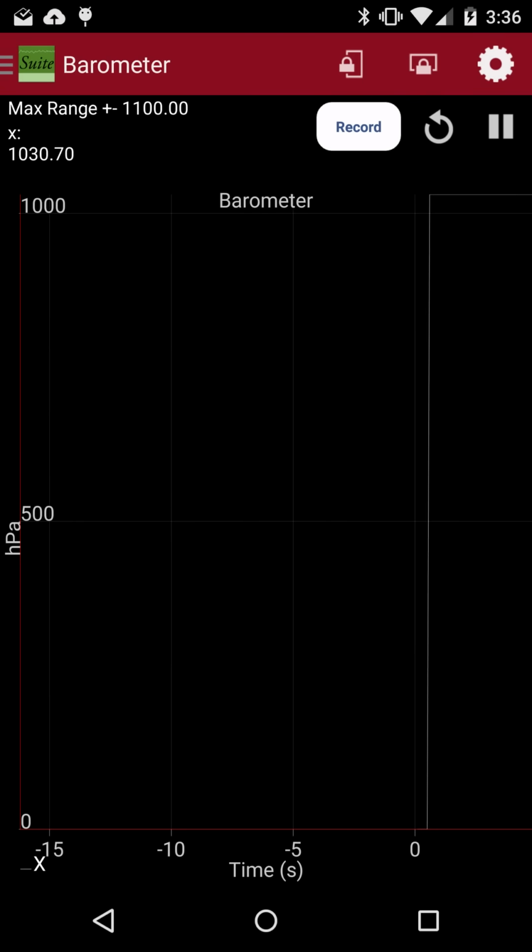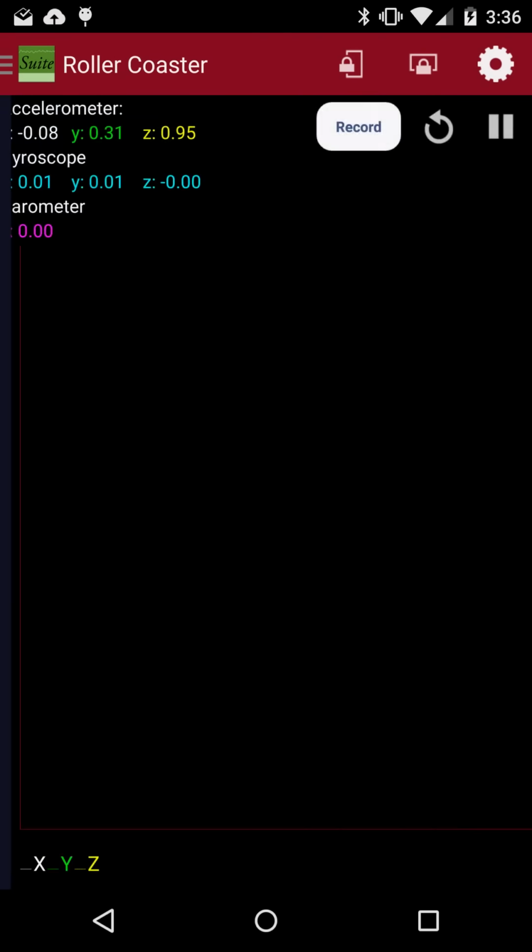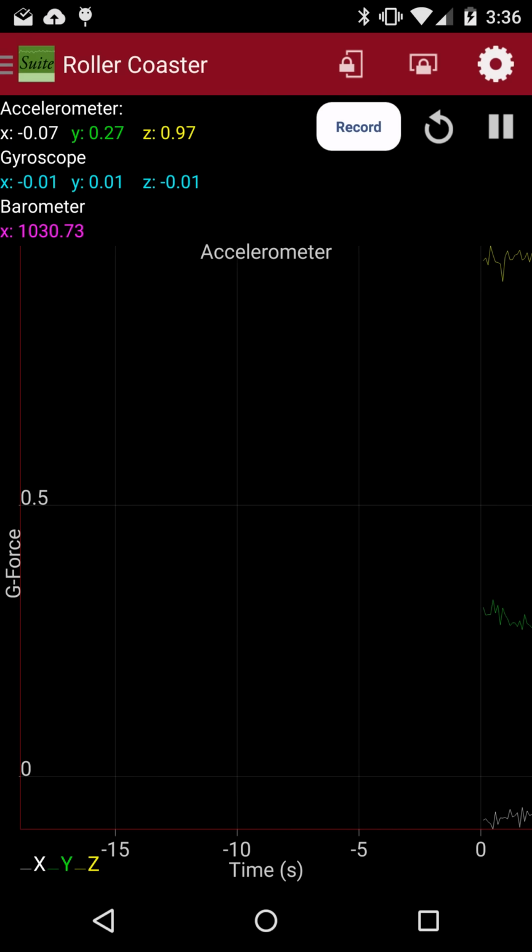Roller coaster takes advantage of all three of those and collects data on acceleration, gyroscope, and barometer, and can be useful for going on amusement park rides.